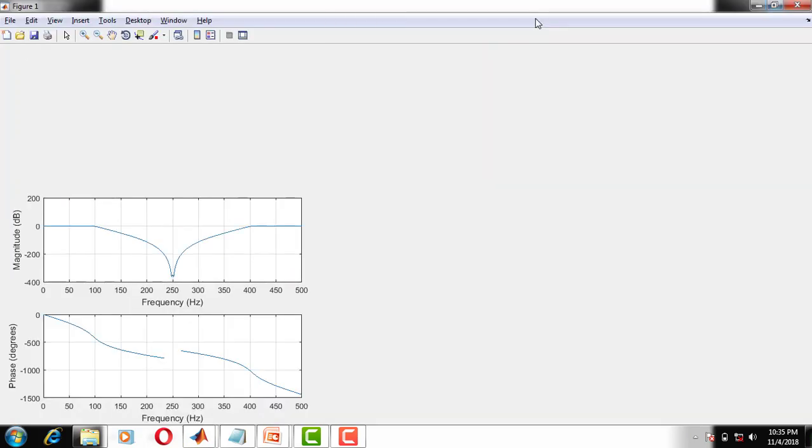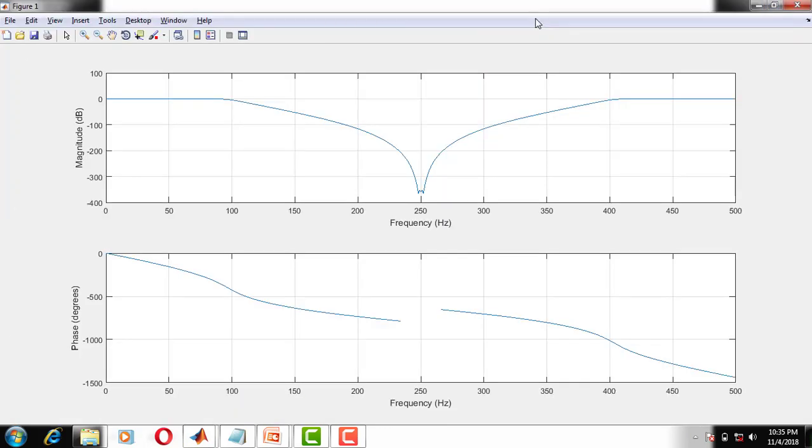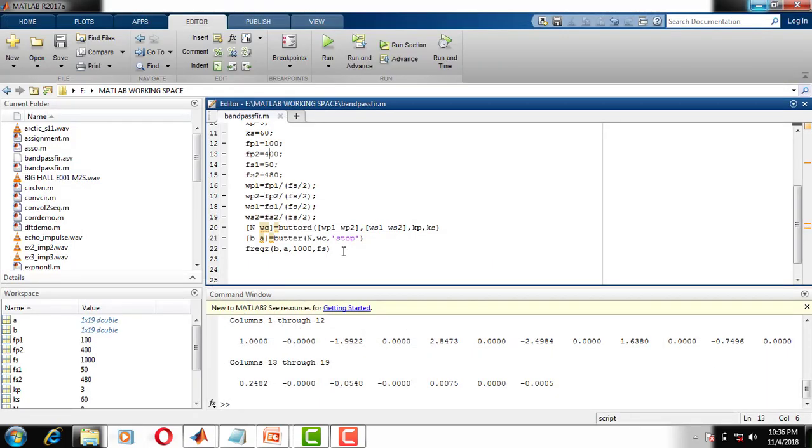yeah, so in the previous case, the specification was not suitable for a band stop filter, so I just changed the specification. Now we have from 100 hertz to 400 hertz, it has to pass, and from 200 hertz to 300 hertz it has to block. So this is how we design a Butterworth IIR filter. Thanks.